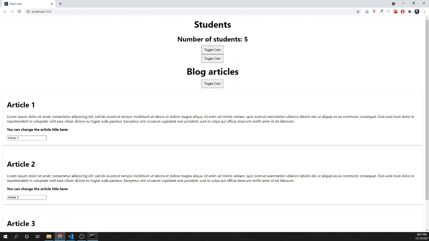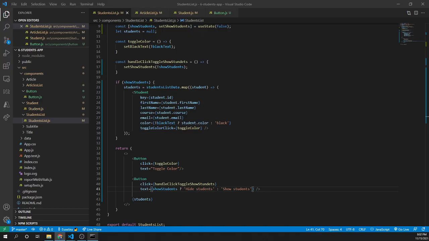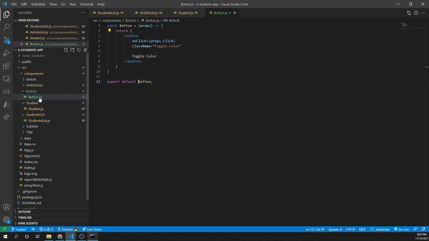I have the toggle color. Well, I have this, I don't know. Oh, because I didn't change this text here. So this text needs to be props text.